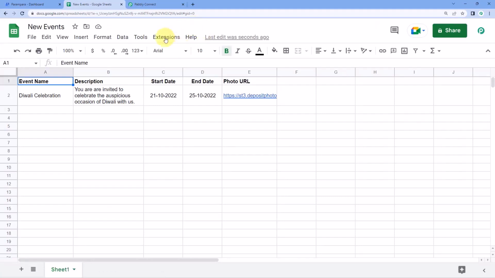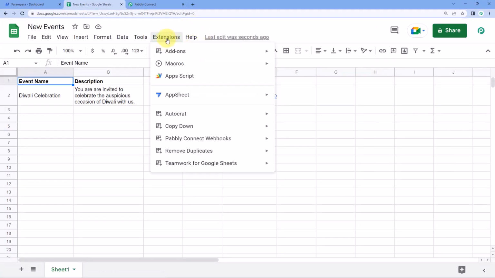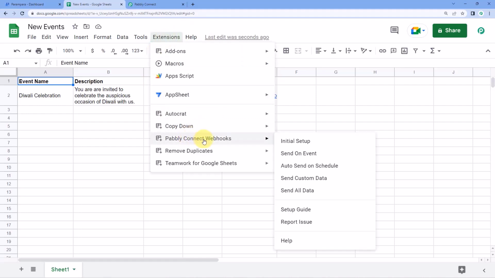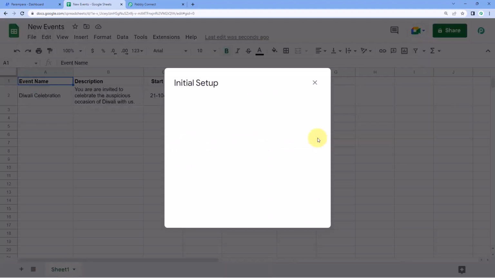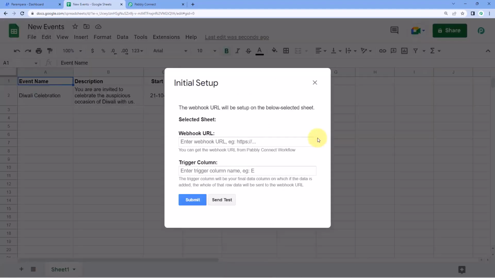After refreshing it, we will once again go back to Extensions, and here you can see Pabbly Connect Webhooks. This add-on can be seen over here. Just hover on it and click on Initial Setup. Now, as we click on Initial Setup, this dialog box appears in front of us, and it is basically asking us three different things.